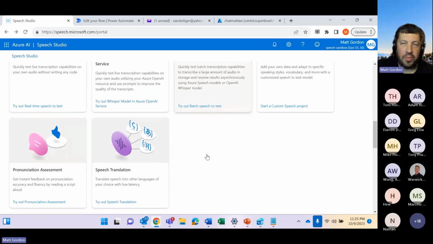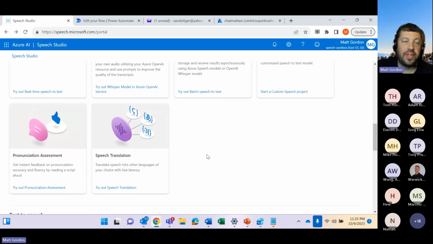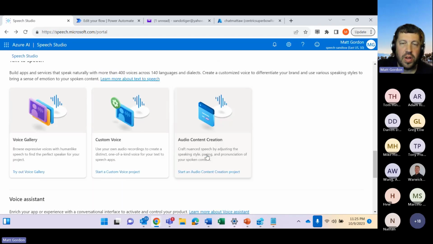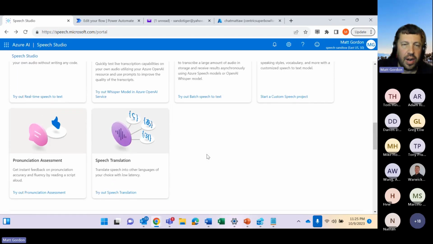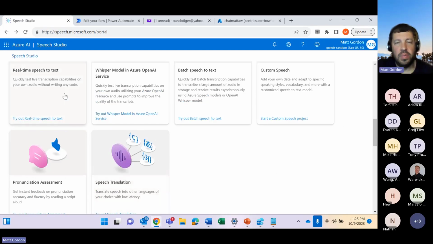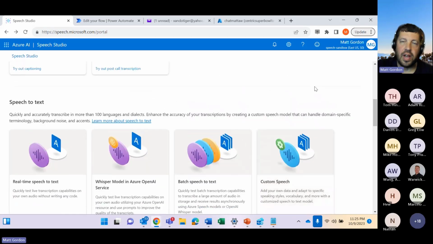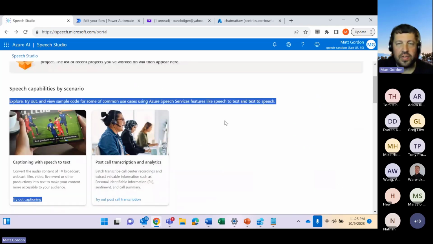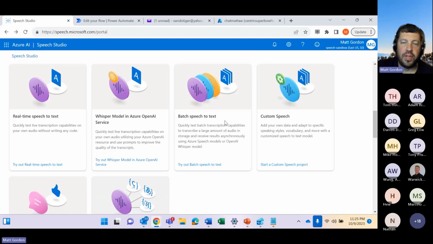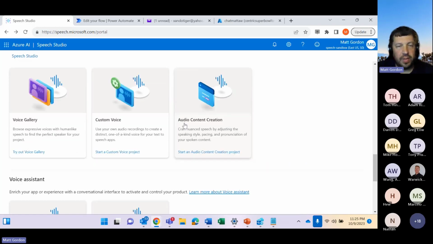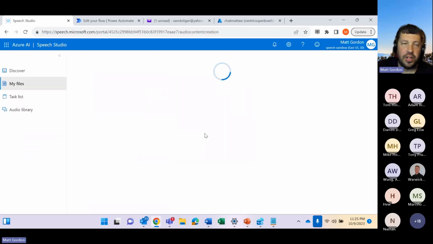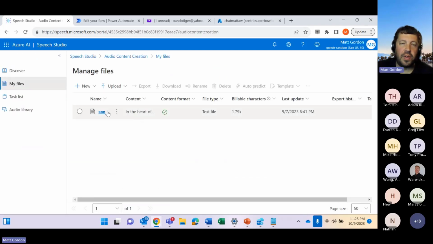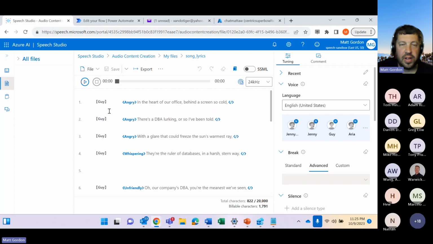But what I hope we do want to see, and so you see this is the Speech Studio here. So we're going through some stuff. You can see where translation, real-time speech to text, batch, custom speech, there's the custom models in here, captioning. So it's trying to say, hey, here's some common ways you might want to use this. What I did down here, so custom voice is where you can make your voice. Audio content creation is what I did. So that first goes to my files. You'll see files or song lyrics.